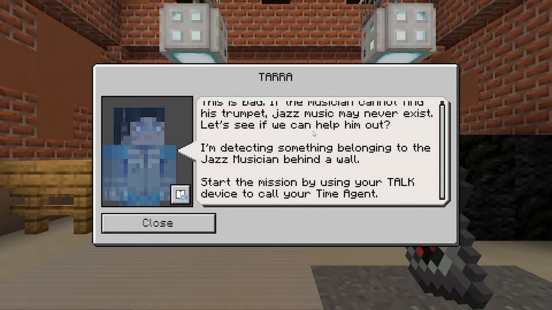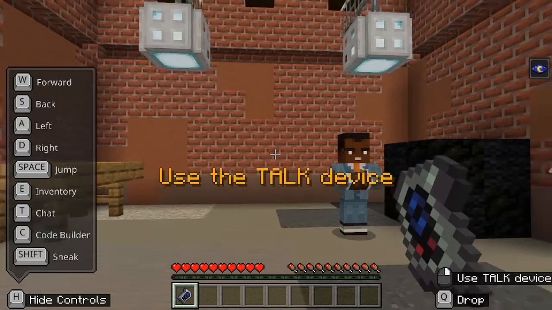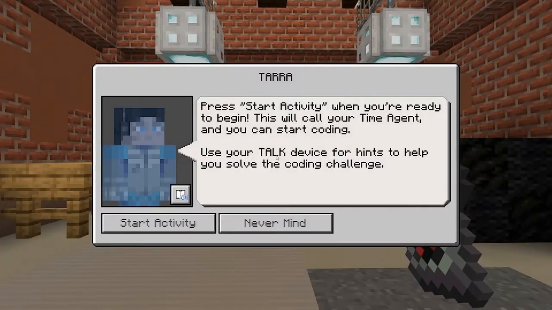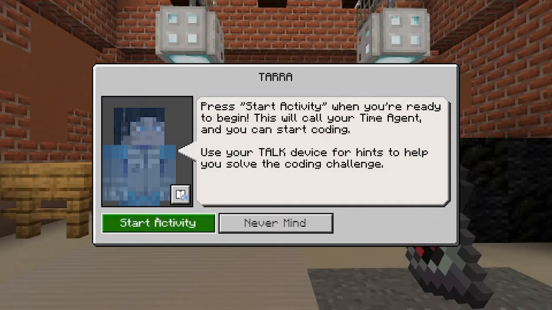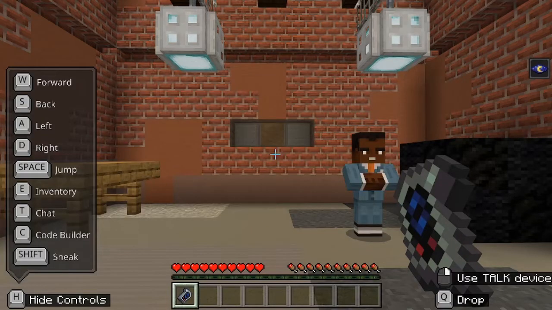Start the mission by using your talk device to call your time agent. Let's call the time agent. Press start activity when you're ready to begin. This will call your time agent and you can start coding. Use your talk device for hints to help you solve the coding challenge.